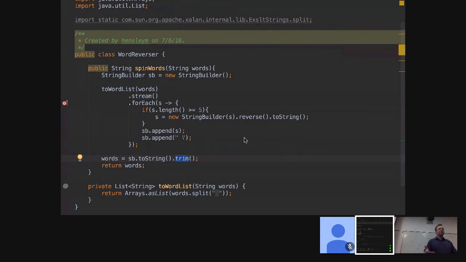But the key is that when you're referencing one of these objects in the stream, it is concurrency safe. It's like a transaction. Instead of a for each that appends to the string buffer, you'd have the stream of the words, transform that into a stream of words with the appropriate ones reversed, and then collate all of that into one big long string that's space delimited. Anyway, feel free to do that on your own.